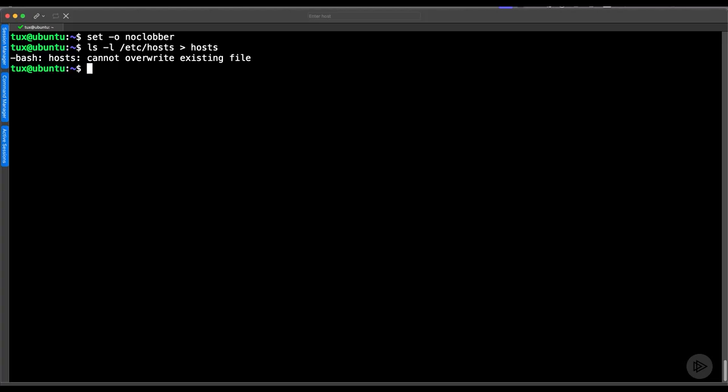But then you might say, well, what happens if you do want to overwrite it? Well, they allow for that as well. But then we have to override the safety switch by using the redirector and the vertical bar, the pipe. So this is really something that is very practical and easy to implement, and a nice safety switch.